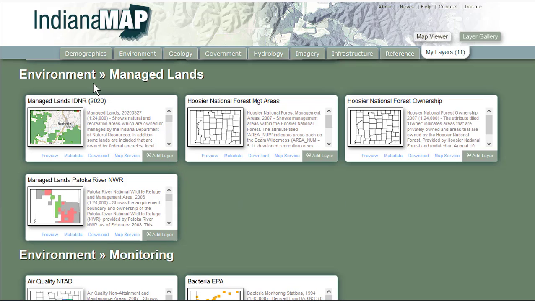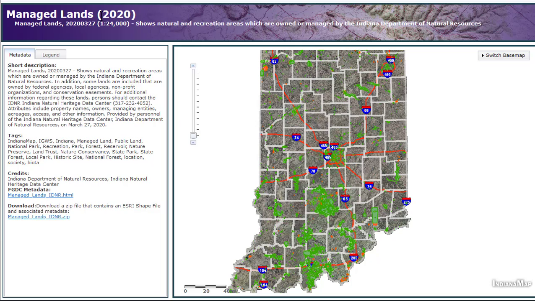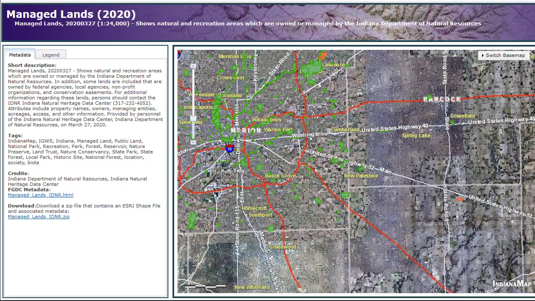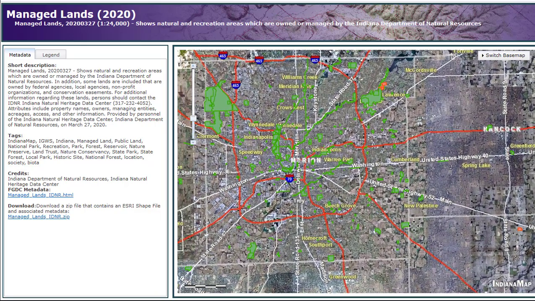Another one I think is interesting is this managed lands. This is a brand new layer, 2020, and it's quite interesting. It's all the land that's managed by federal agencies or cities or counties. So for each of these, it shows the park and something about that place. So I think there's a lot of information that could be helpful if you're looking for parks or managed land.